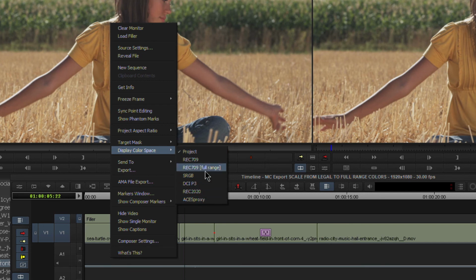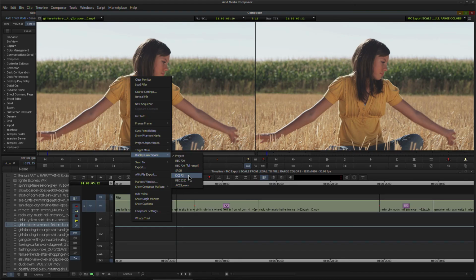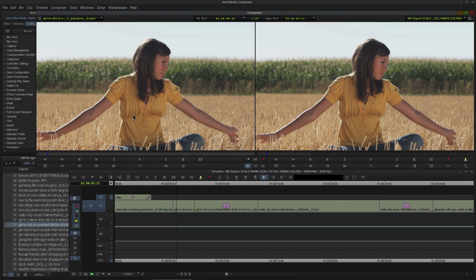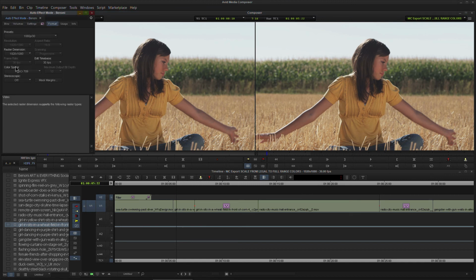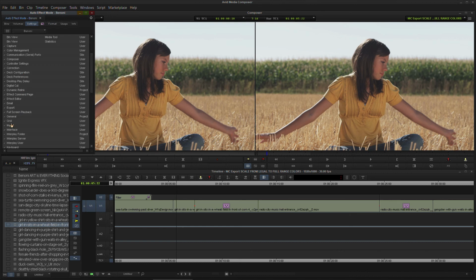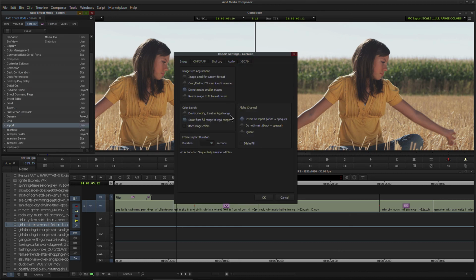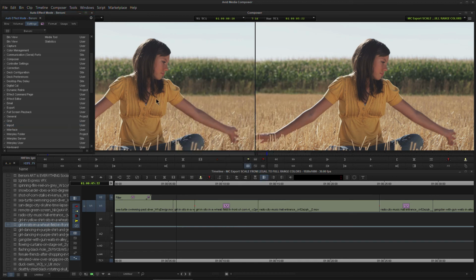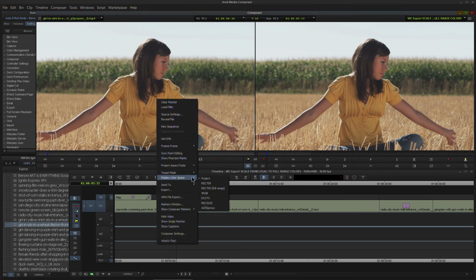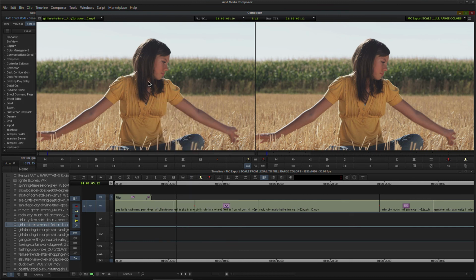If you start viewing this in different color spaces and making your decisions based on what you're viewing it as, and then you export it as something other than what you're actually viewing, and of course the color space that you're working in comes into play, as well as your import settings. If you're viewing it as something else in your windows here, then you're going to have a problem as well. So you'll probably want to leave this as project, but you can change this here in Media Composer as well. So this is on project, which is the same as REC709 for me.